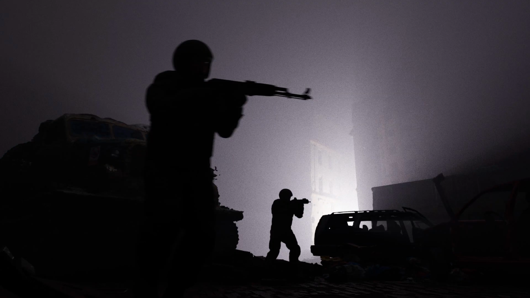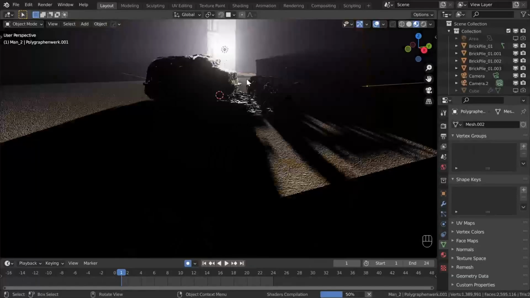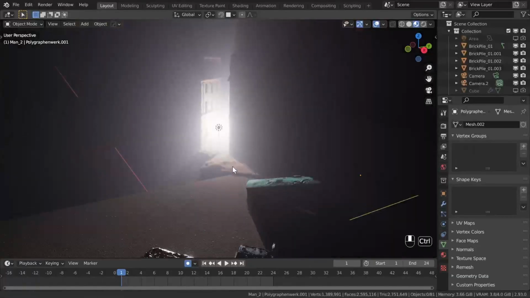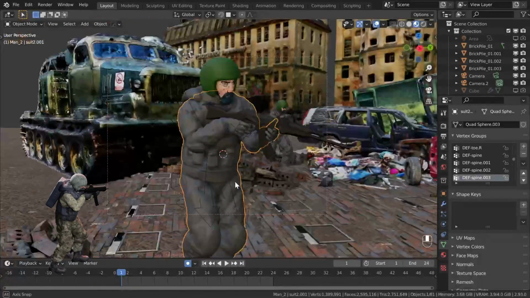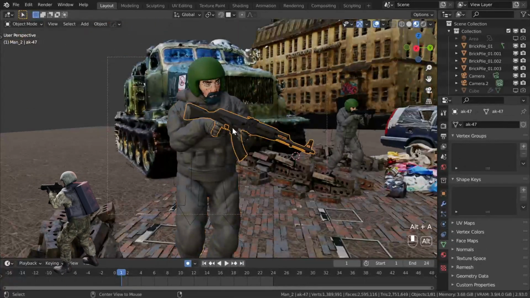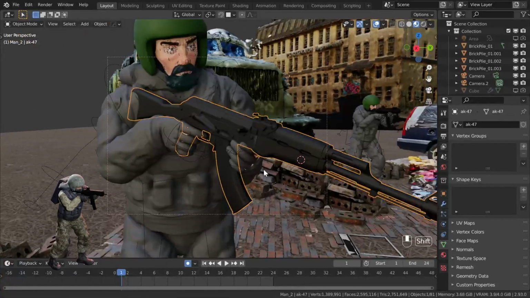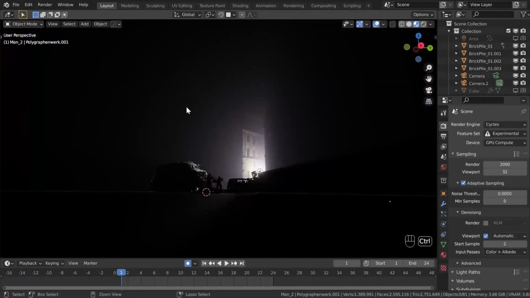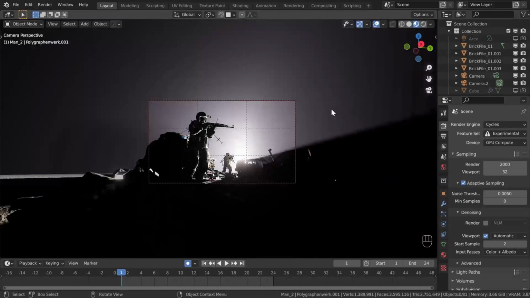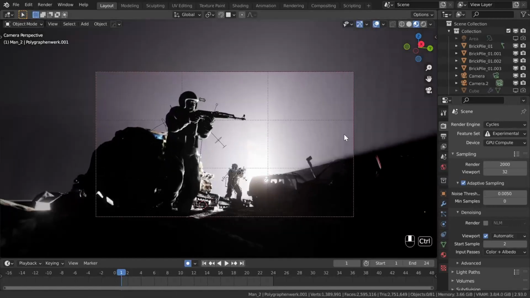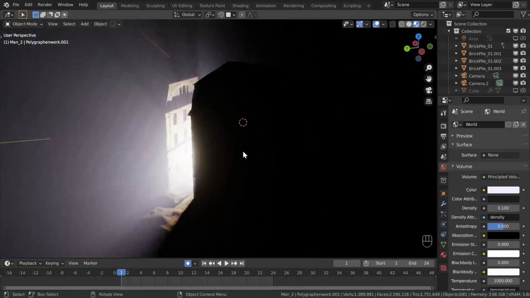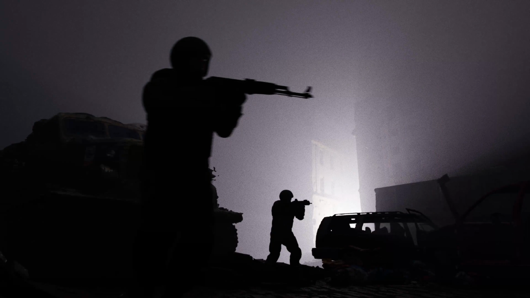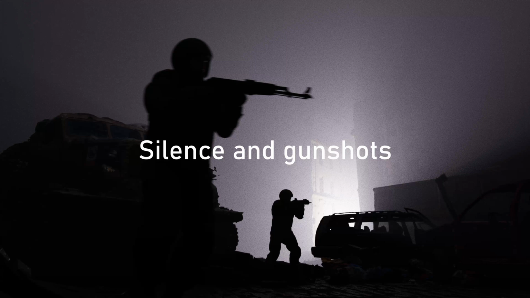The next one consists of 2 point lights, 1 point light, and a bunch of Sketchfab models, again, surrounding the duplicated soldier, reduced just to do a silhouette. The AK is a free model from Sketchfab. And one flash in the back, the very bright point light. Same density volume at 0.1. This one is called Silence and Gunshots.